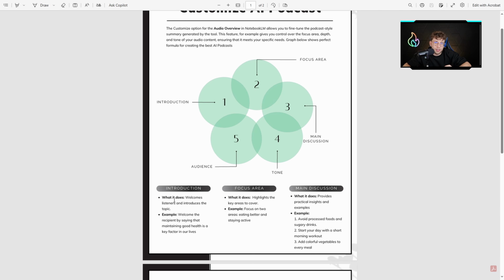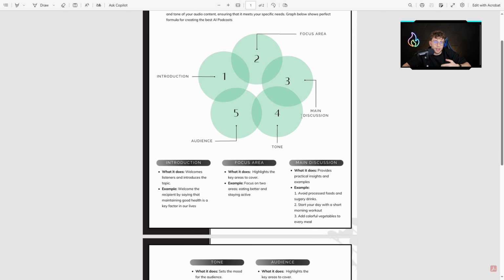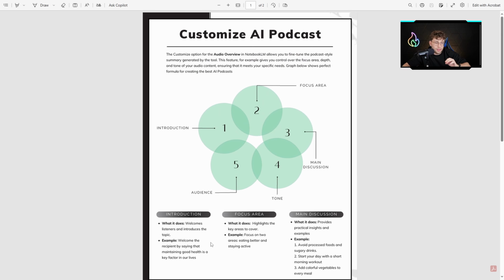actually at the first moment. And again, we are providing something like that, saying that maintaining good health is a key factor in our lives. This is a great beginning because we've got a podcast, for example, about health in that case. And we are saying that maintaining good health is very important. So that is how it works.